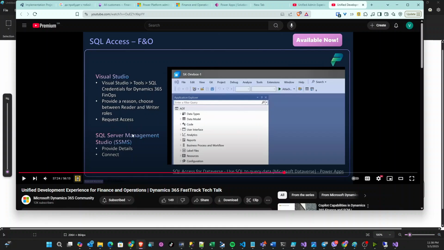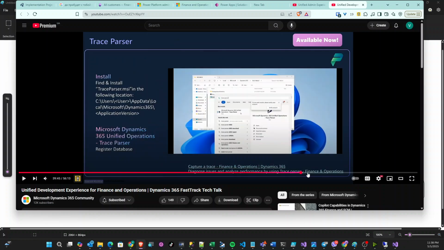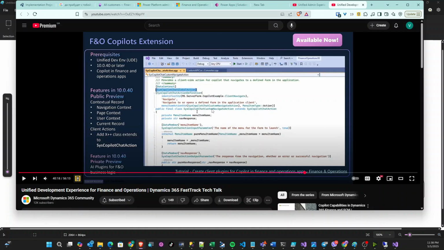Your tool provides connect. It is connect JIT. Usual. Install, find, trace parser, install, register database. Yeah, you can use it locally.